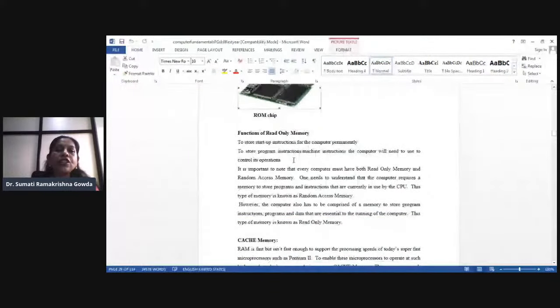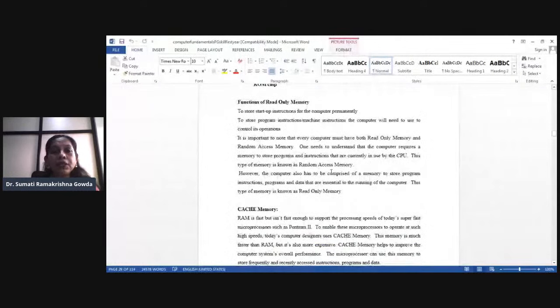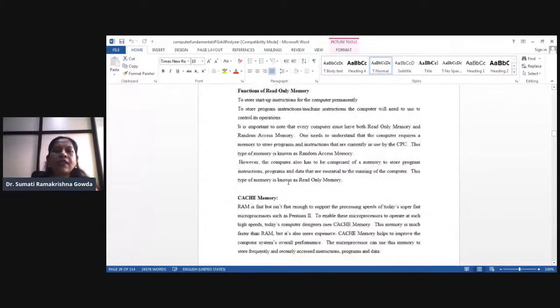Okay, the function of ROM is to store the start-up instructions for the computer permanently, that is, to store program instructions the computer will need to control its operations. It is important to note that every computer must have both ROM and RAM. The computer requires a memory to store programs and instructions that are currently in use by the CPU. This type of memory is known as RAM.